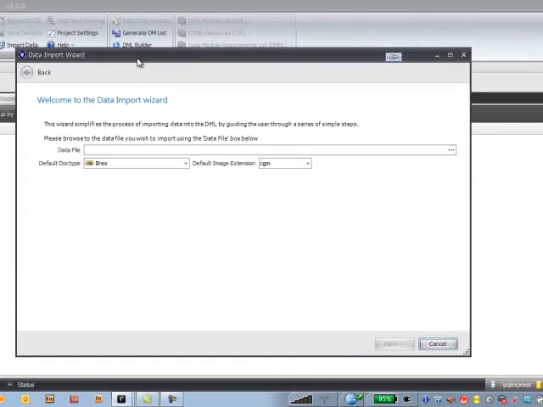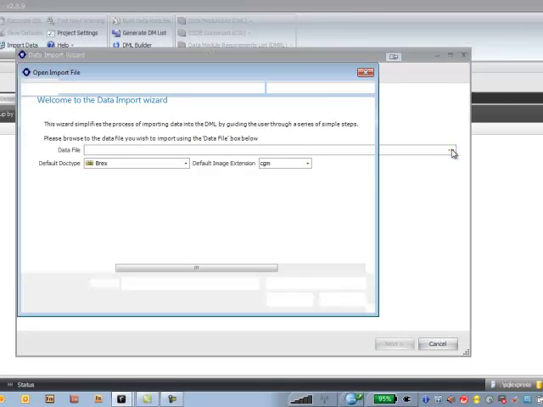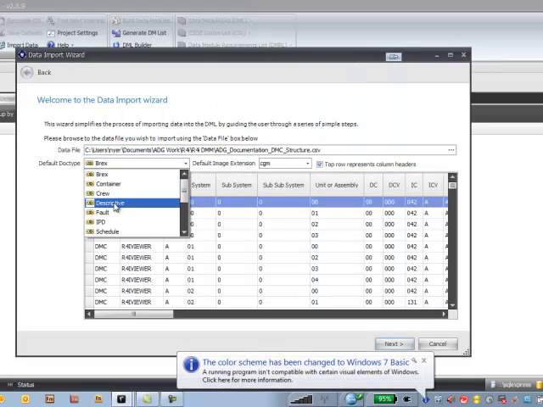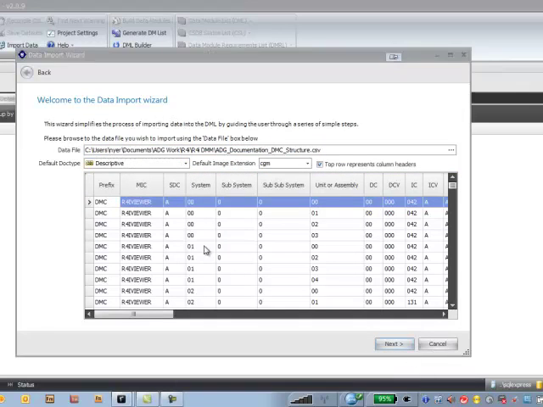And what I'm going to do is follow the wizard through to select that data. So I want to select my data file, which is a CSV file. And I specify what type of data module or default doc type I'm going to use. I can go next.